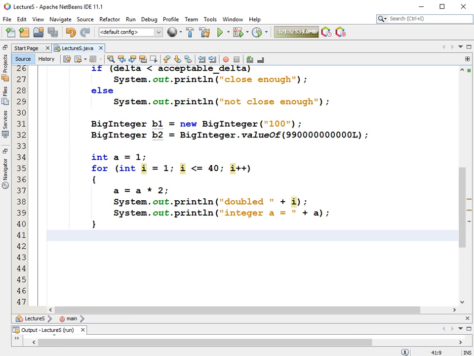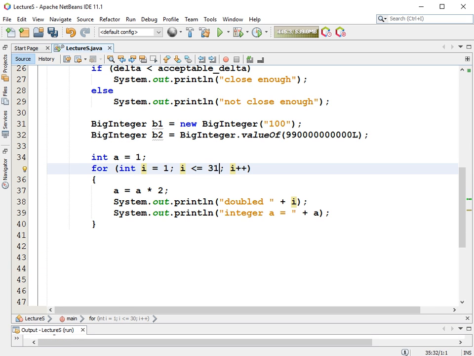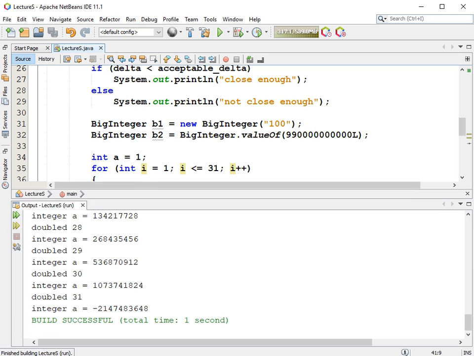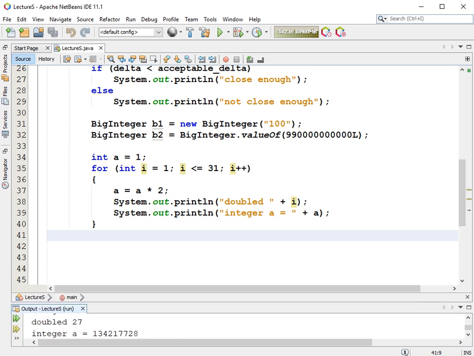What are we going to do now? We're going to take the same code, but we're going to use a long. Well, we know that it got up to about 30, right? 31 times is when it croaked. So I'm going to make our for loop double it a maximum of 31 times, just so we don't see a whole bunch of corrupted data. That's enough. So after the 31st doubling, the data was corrupted, and that's for an int.